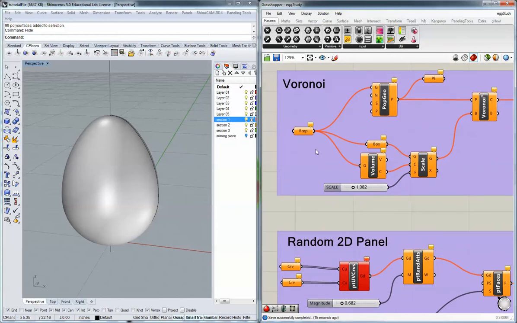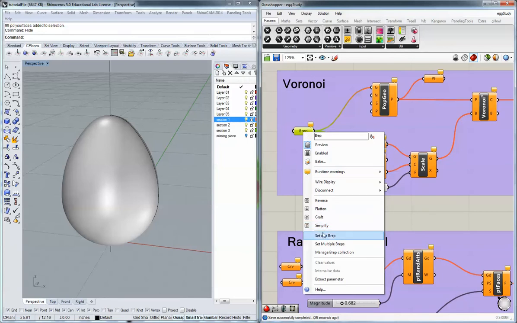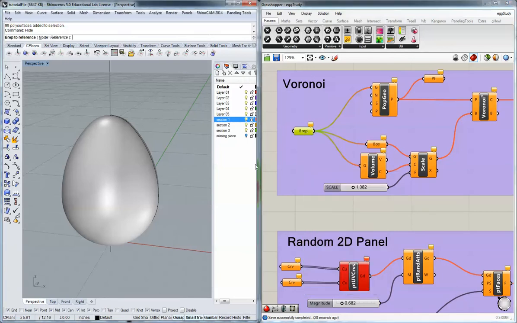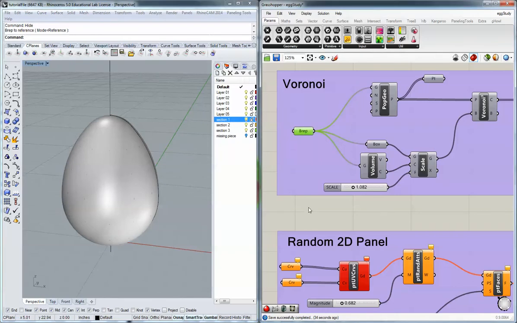So step 1 is to associate the Rhino geometry with a boundary representation. So I will start by right-clicking, and then we want to set one boundary representation. Go ahead and select that, and we now have it.